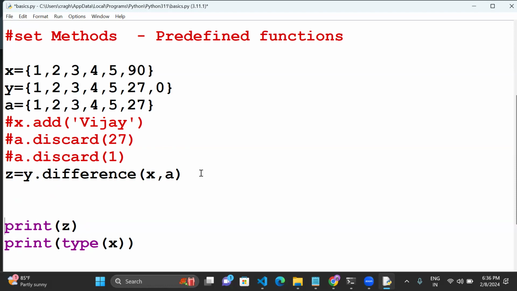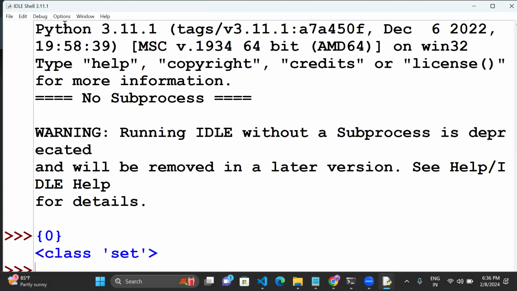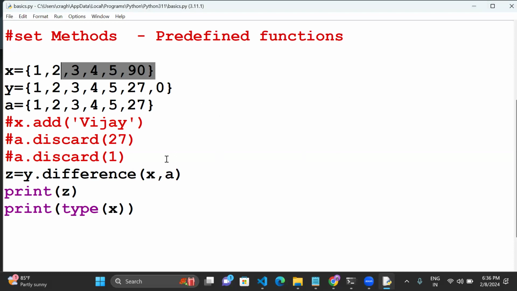What is the output right now? 0 is the output, because this is a different value when you're comparing x and a. 27 is also matching over here, but 90 is not matching here, but we are comparing y only, so according to y only we have to find it. So 0 is the output right now. This is the difference function.